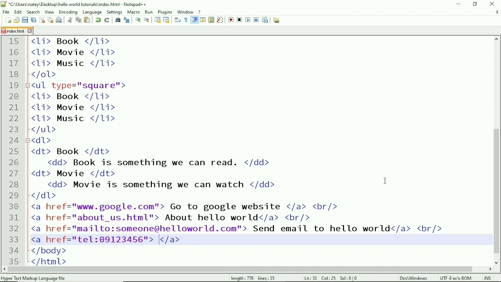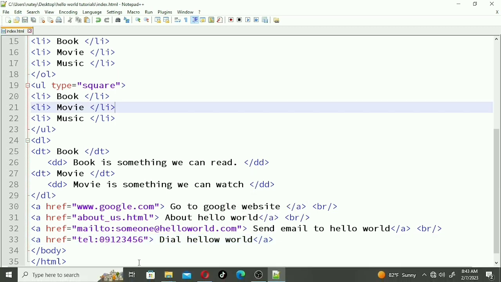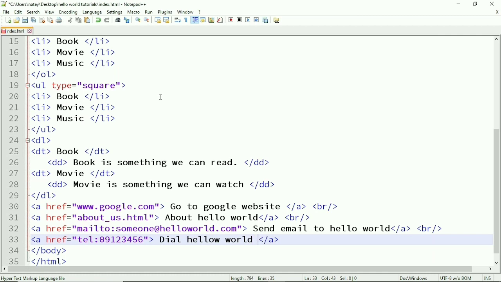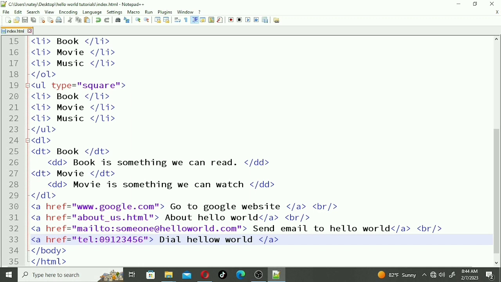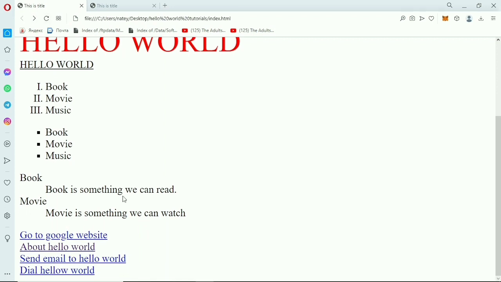Then we can add a visible part for the user. This one is dial hello world. After this I'm gonna save this one, and then I will refresh this on the browser. As you can see, here is another link added to this web page, which is dial hello world. The spelling is a little bit misspelled, but I'm gonna click it.